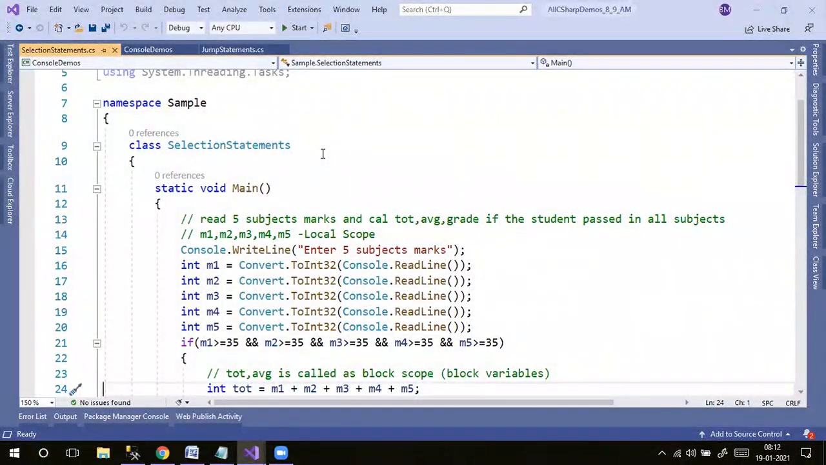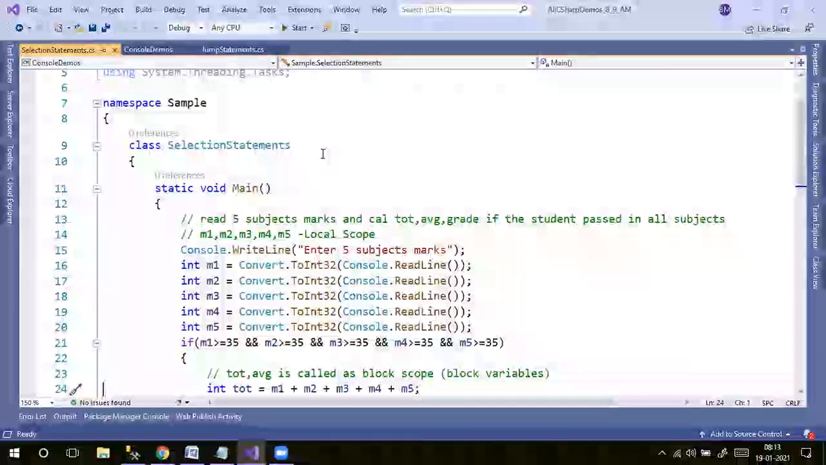When they ask to read five numbers, then I have to write the logic for five lines, because for each variable, each Console.ReadLine is there. If it is five variables, five Console.ReadLines. If it is 10 variables, 10 Console.ReadLines we have to give. That is a very, very difficult process, right?